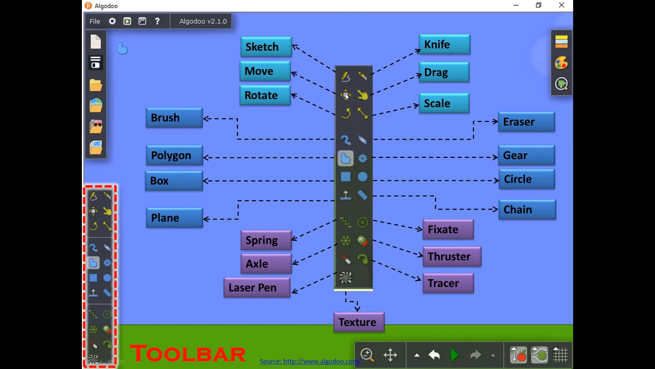And this is a move. Using the move, we can move the objects here and there. And this is the drag button. When the simulation is playing, we click on drag and we can drag the objects from here to there. And this is a rotate. We can rotate the objects at any angle. And this is a scale. Using the scale, we can minimize or maximize the object. We can change the size of the object.